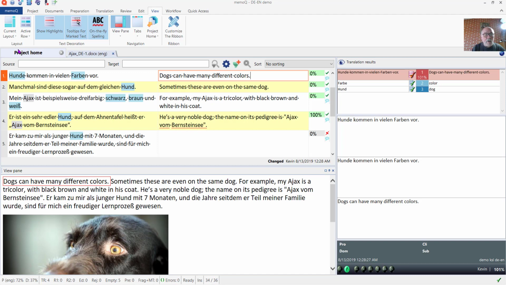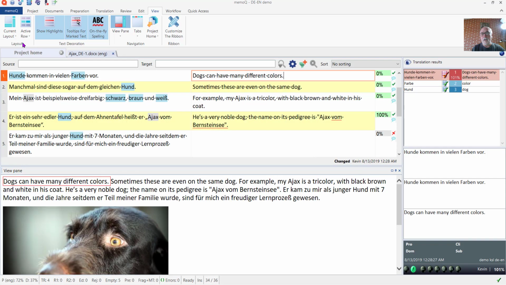If I do something that I don't like and I want to set things back to the way that they were, there's a reset command. In this case, reset current, and it returns the size of the column on the right to what it originally was.